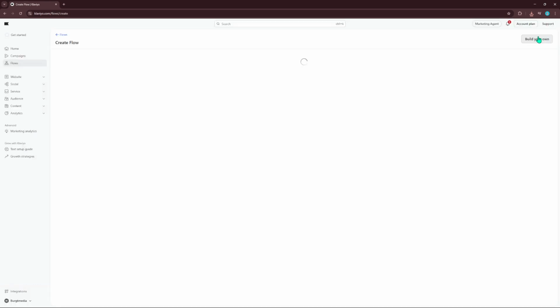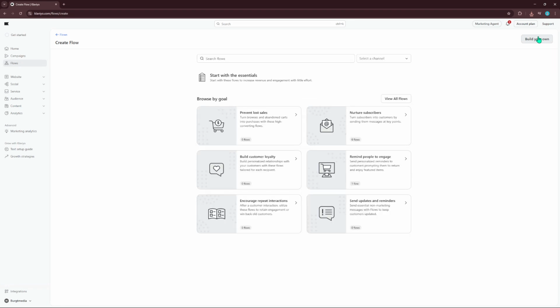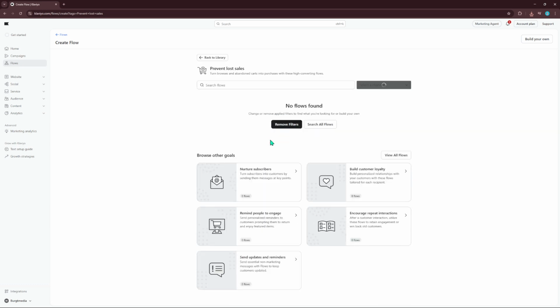Klaviyo offers a variety of recommended flows, and using a template is the fastest way to get a best practice structure that you can then tailor to your brand. You'll see categories based on different goals. Choose a flow based on your objective. For this walkthrough, select something in the Prevent Lost Sales category. These flows are designed to recover revenue you might otherwise miss, making them great starting points for most stores.